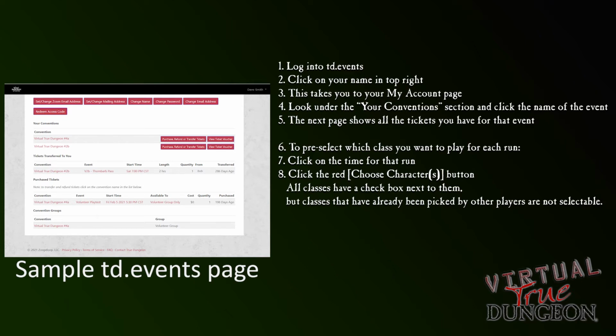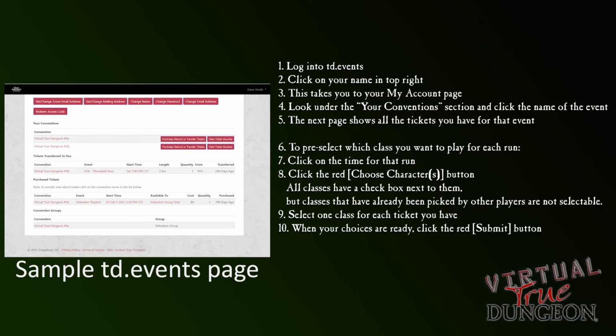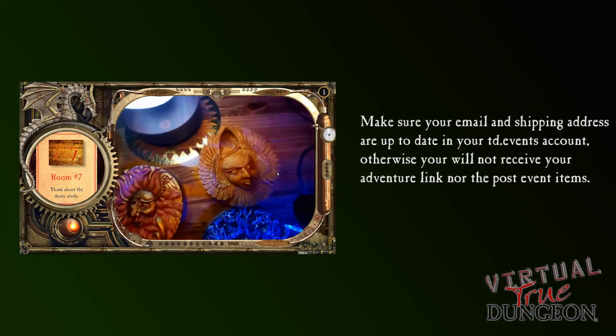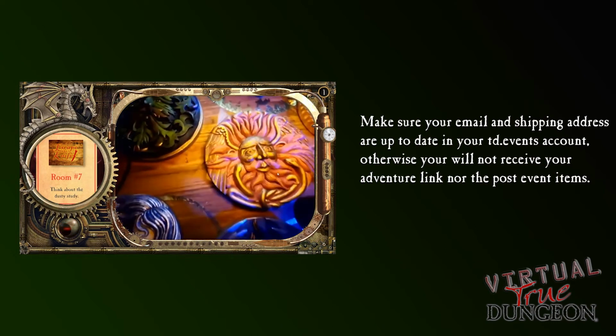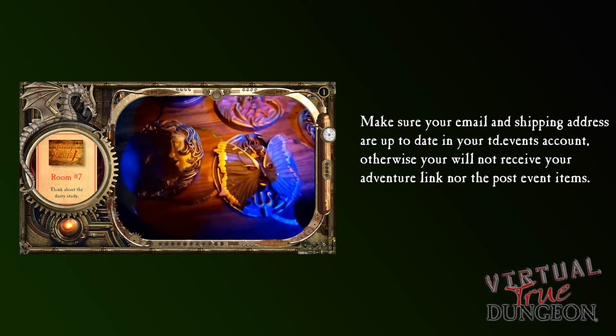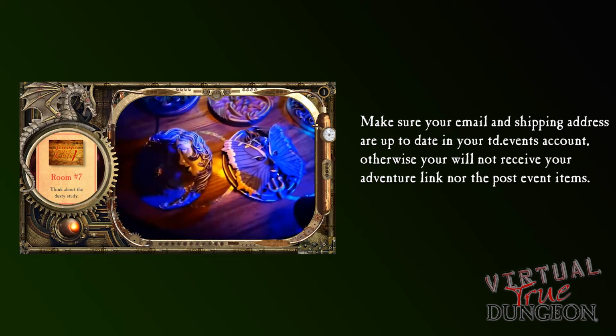All classes have a checkbox next to them, but classes that have already been picked by other players are not selectable. Select one class for each ticket you have. When your choices are ready, click the red Submit button. It is vital to ensure your email and shipping address are correct in your td.events account. Otherwise, you will not receive your adventure link or post-event items.